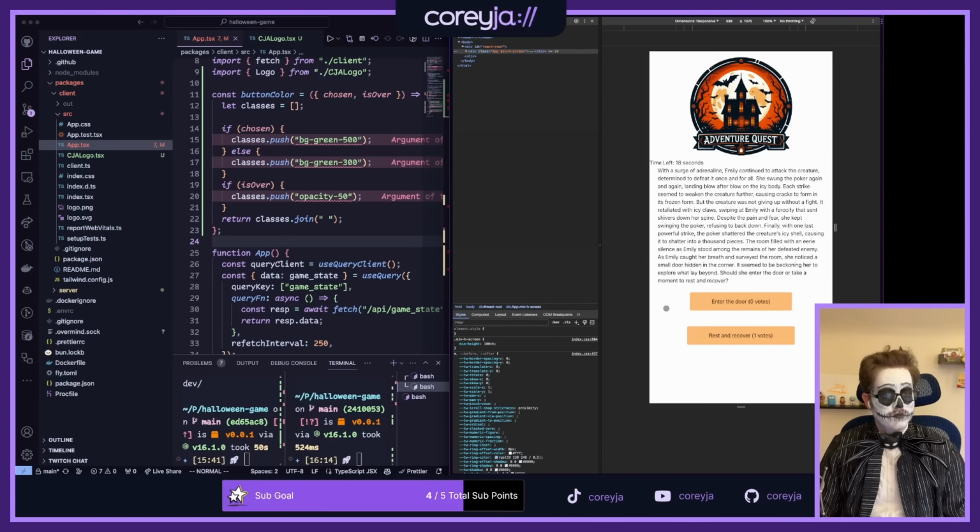As Emily caught her breath and surveyed the room, she noticed a small hidden door in the corner. It seemed to be beckoning her to explore what lay beyond. Should she enter the door or take a moment to rest and recover?